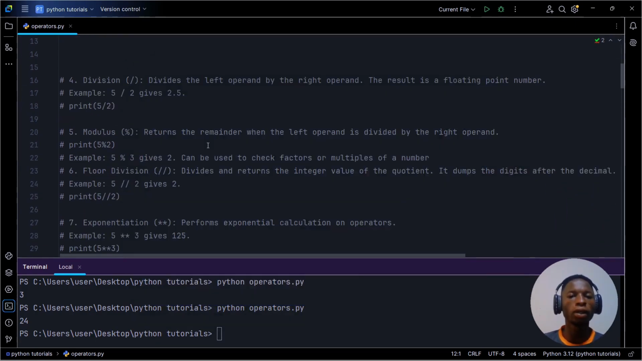We also have the division operator. This divides the left operand by the right operand, and the result it gives is a floating point number. So let's divide 5 by 2. We get 2.5.